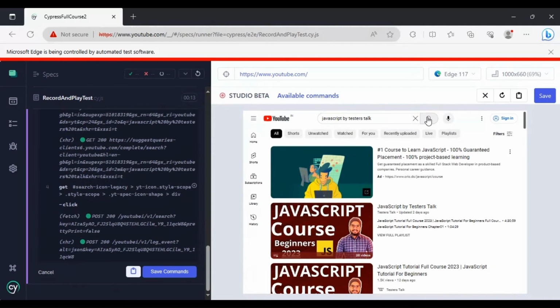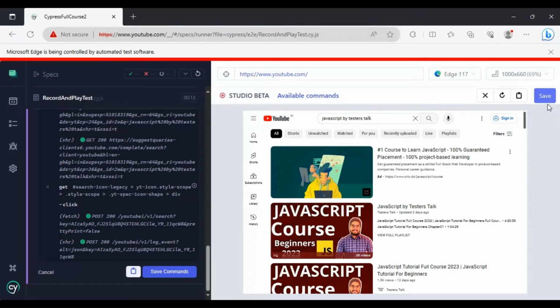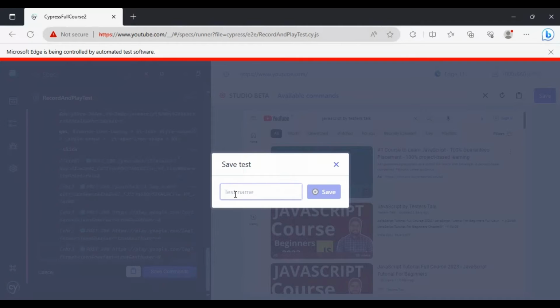So this is our test. Previously we used this particular save button, which is on the right side. This time I'm using another save button, the save commands button. So simply I will click on save commands, and here we have to provide the test name. Here I'll say JavaScript by Tester Stock. You can give any name to this particular test and click on save.